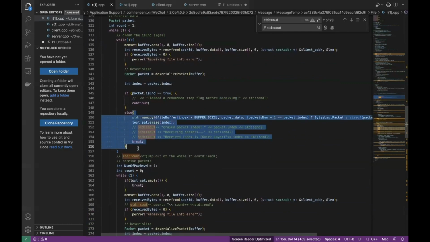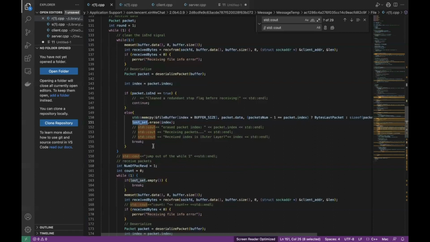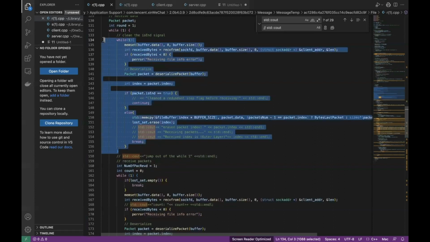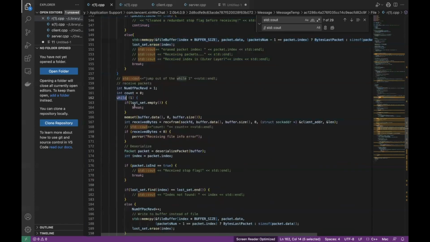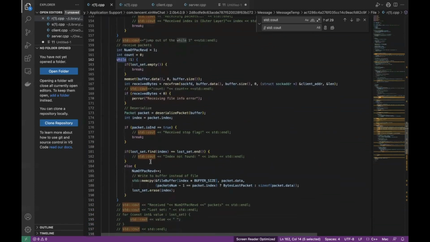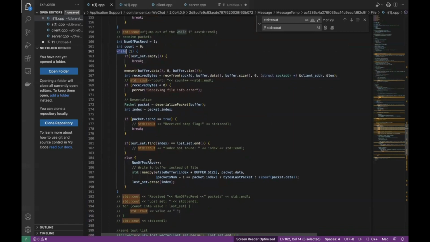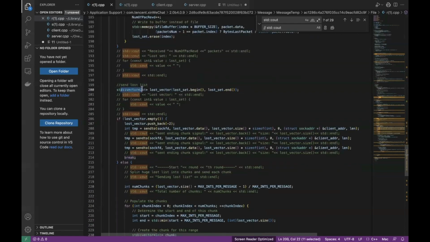If it receives a true packet, it will copy the data of that packet to the buffer, erase the index of that packet in the lost set, and break, because if the receiver receives the true packet, it goes to this while loop to receive the following true packets.